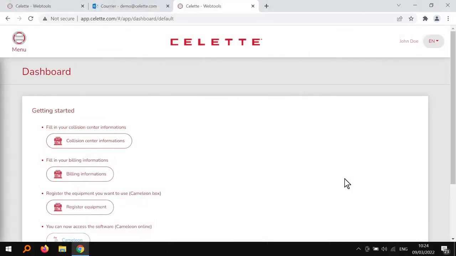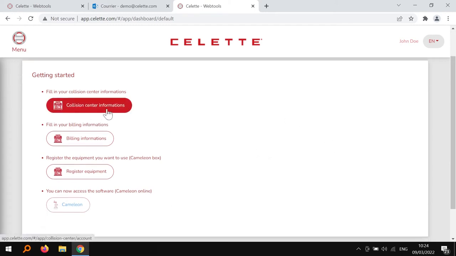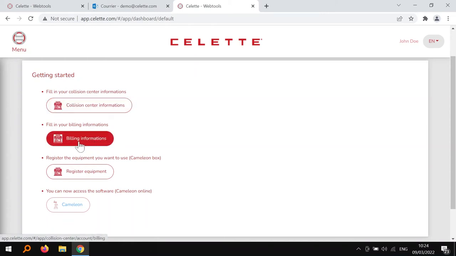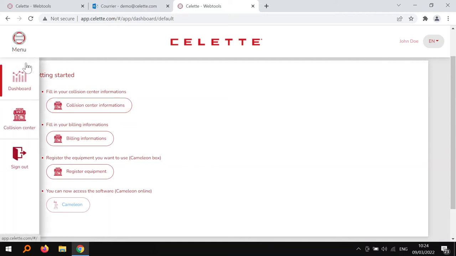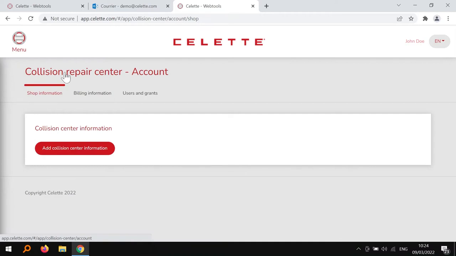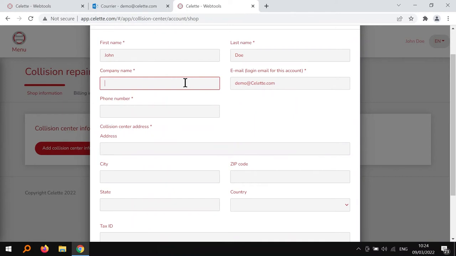There are a few more things to set up before we can start using Cameleon software. First, we need to give some information about our shop, some billing information, and then register the Cameleon equipment we purchased. So let's start by setting up our shop information. You can access the page by clicking this button or using the menu here, Collision Center, Account. We need to add Collision Center information here. First name, last name is the name of the account. Email is also the email of this account, and we need to enter a company name, give a phone number, and an address.